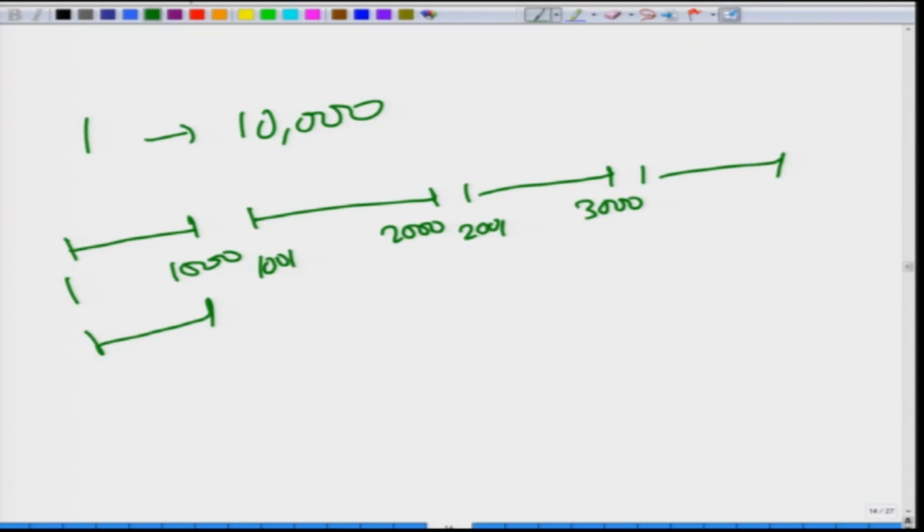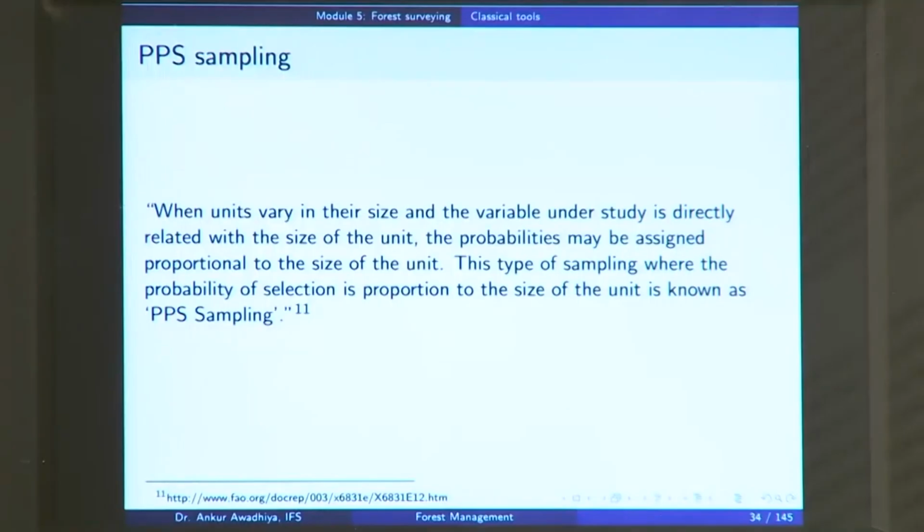Now, this is because when you are just taking random samples, it is possible that by chance all your random numbers come between 9,000 and 10,000. But if you take this multi-stage sample, you will have a much better representation of the whole population. Then we also have probability proportional to size sampling, or PPS sampling.